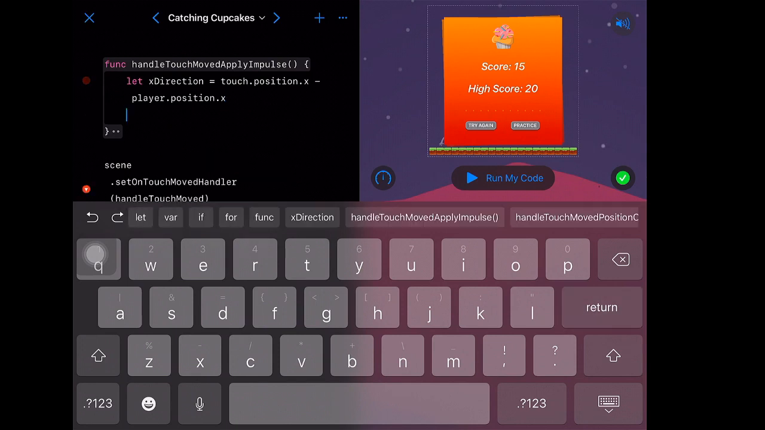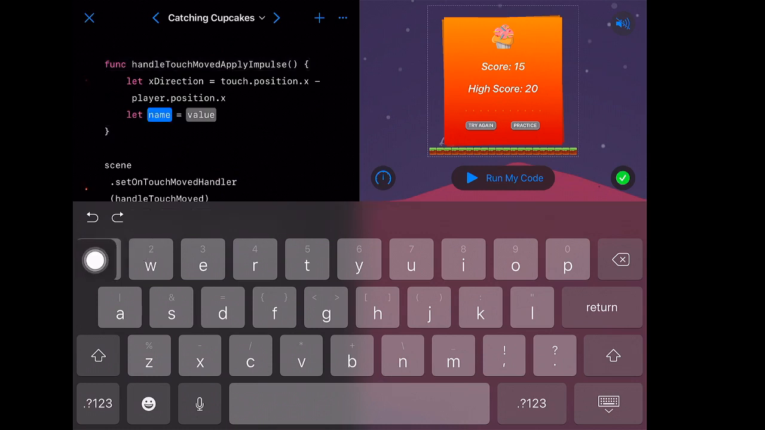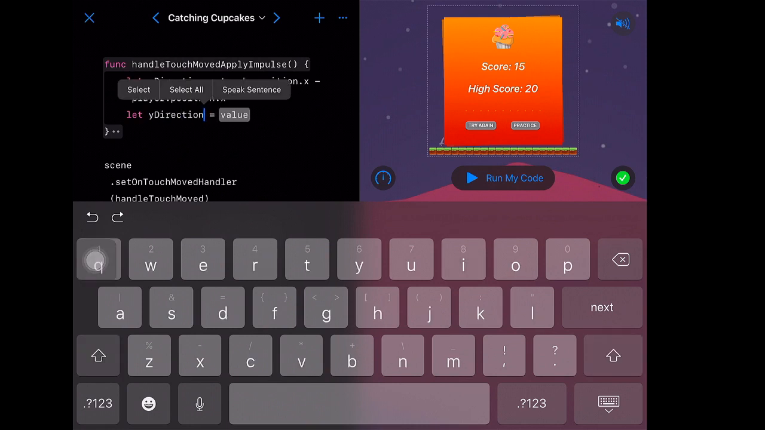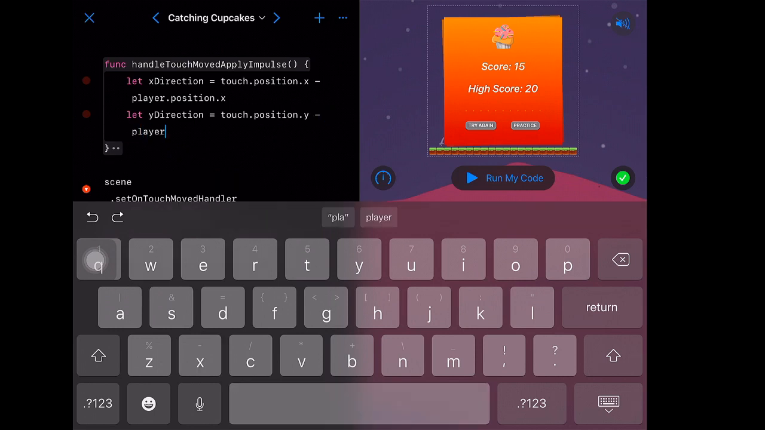Let's do the same thing and create a Y direction. So we'll grab let Y direction, and we'll set that equal to touch dot Y. Oops, not touch dot Y, touch dot position dot Y. And we'll do minus player dot position dot Y.